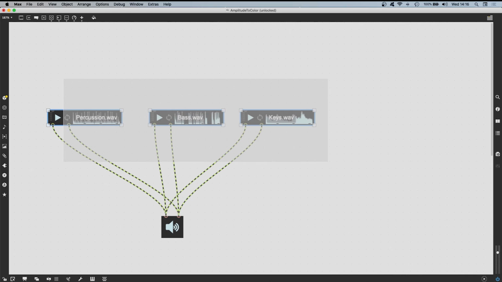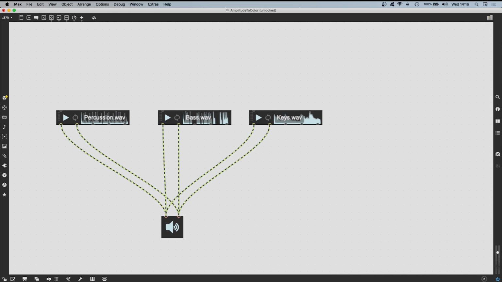And then I'm going to, well, first align these, of course, and then I'm going to create a toggle so that I can start playing all of these at the same time. Now, if I'm right, it might be a bit loud.